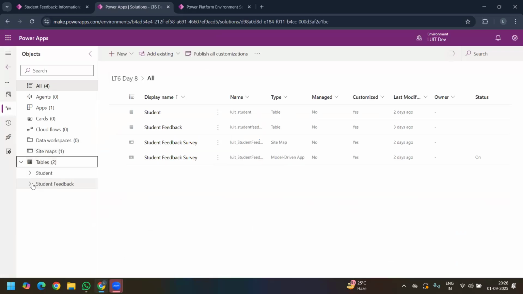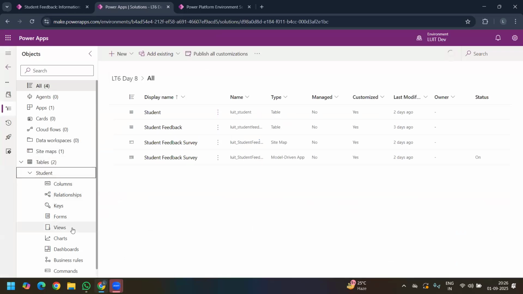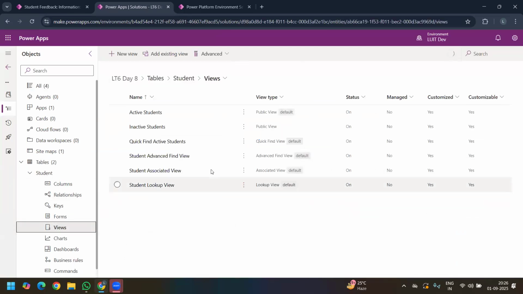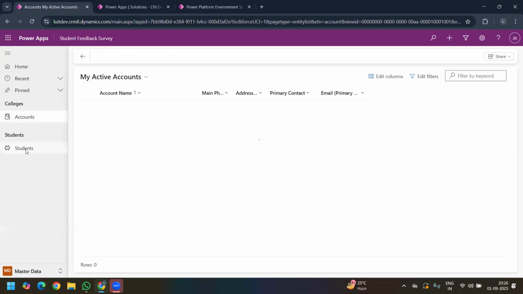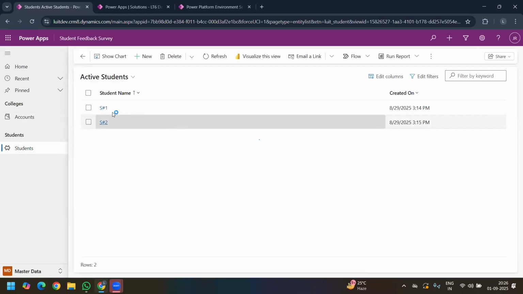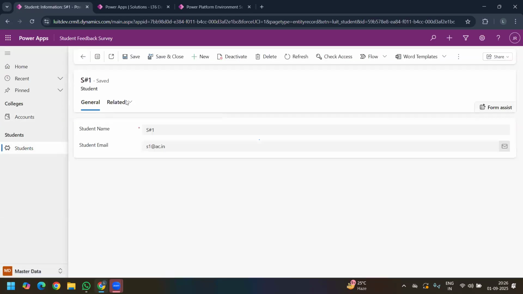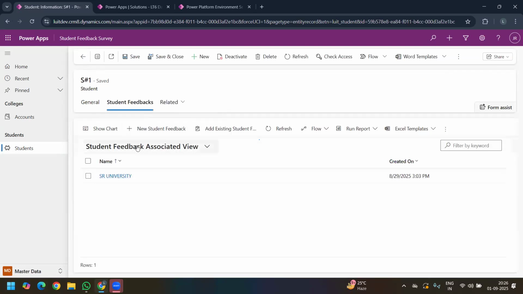We will have the associated view. Let me go one by one. So we will have associated view. Basically, associated views happen whenever you have a relationship. So now here in the master data, we have students, right? Let's open students. For students, they are submitting feedbacks. So whenever you are opening student feedbacks, this is the associated view, right?